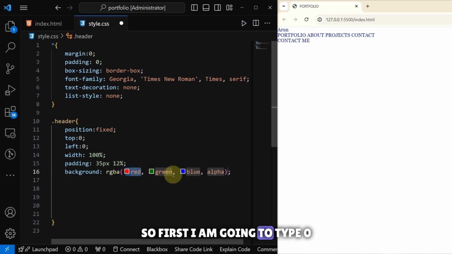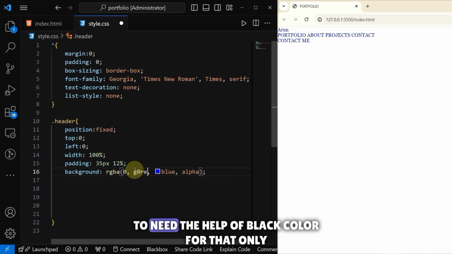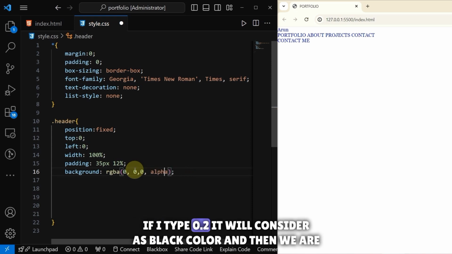So first I am going to type 0, 0. For the green also I am going to type 0. So I am going to need the help of black color. For that only all are 0. If I type 0.2, it will consider as black color.